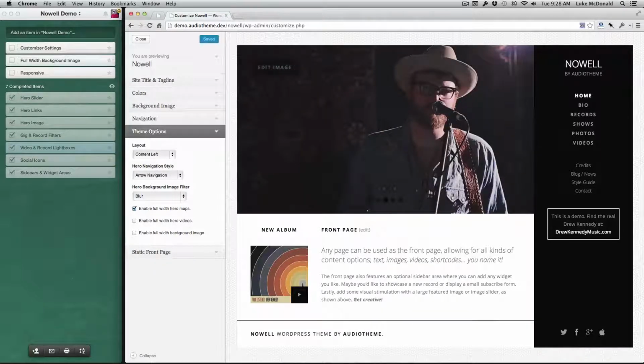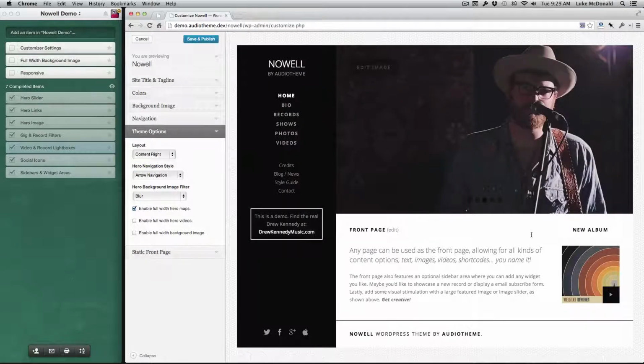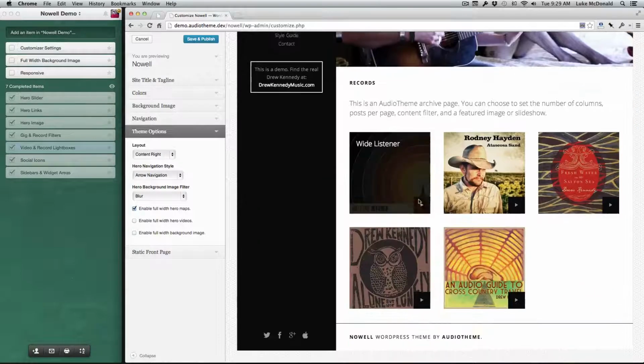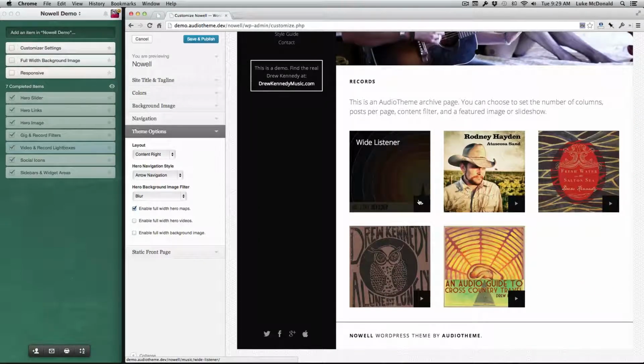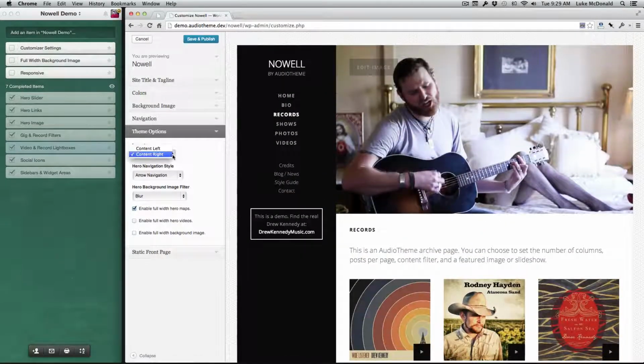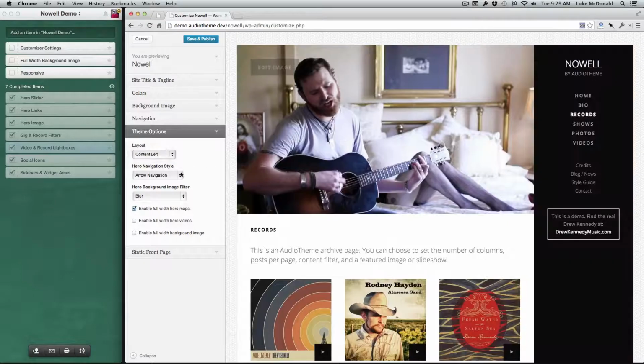The layout has the content left and the sidebar right by default. We can change that by choosing content right. So as you can see, the content went right and the sidebar left. And it's basically the same thing, it just flip-flops. Alright, so we can adjust those.